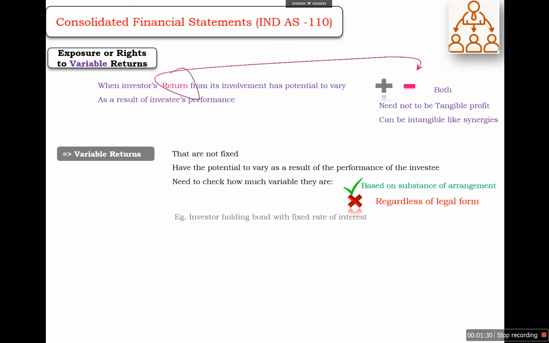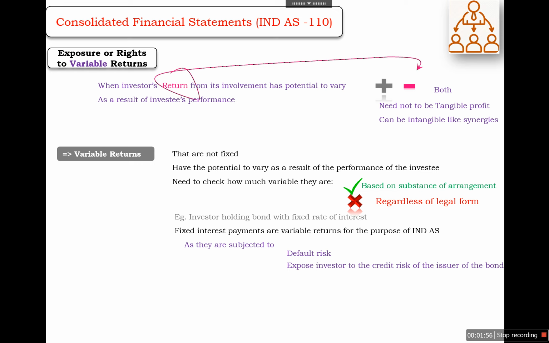For example, if we take that the investor is holding a bond that is carrying a fixed rate of interest, then based on the legal form it is a fixed rate of interest, there is no variability. But from the point of view of Ind AS, we will consider this fixed rate interest payment as variable because it is exposed to the default risk of the investee and exposes the investor to the credit risk of the issuer of the bond, whether it will be able to pay or will not be able to pay.